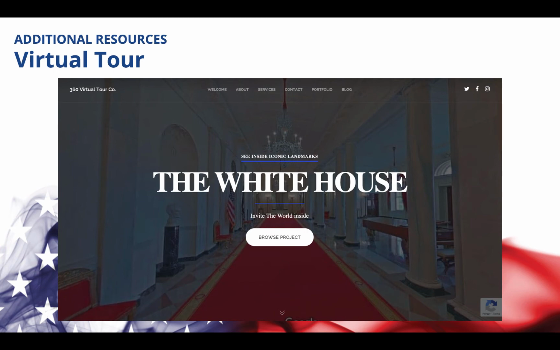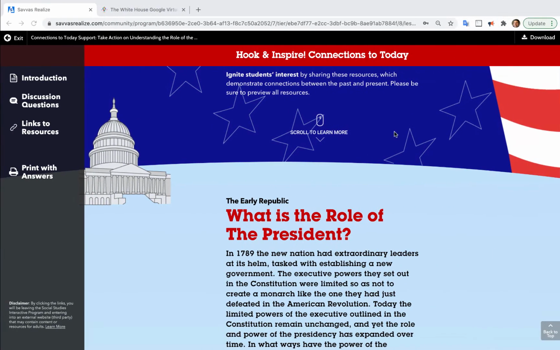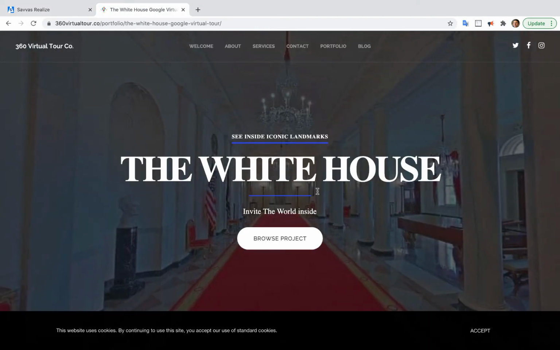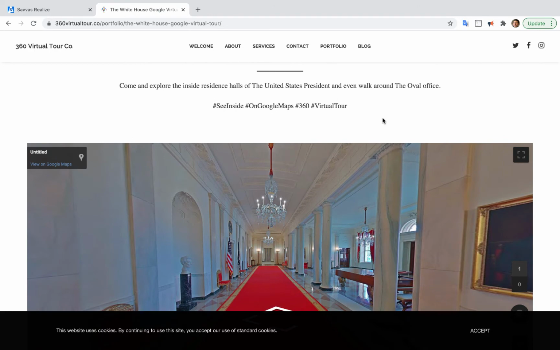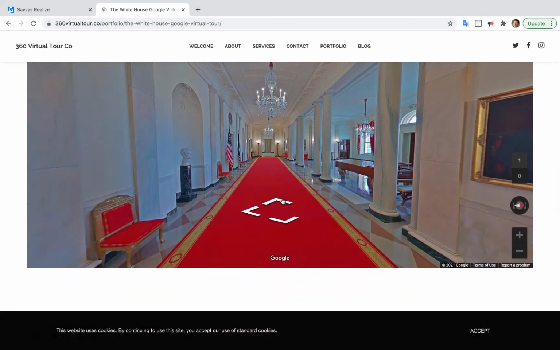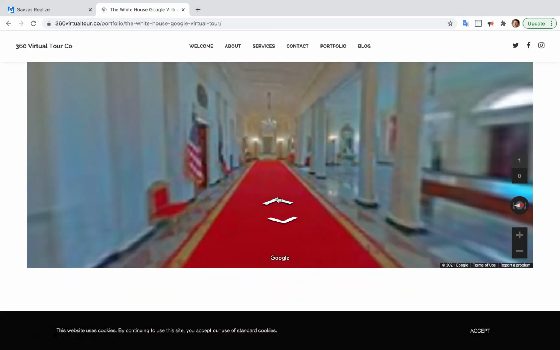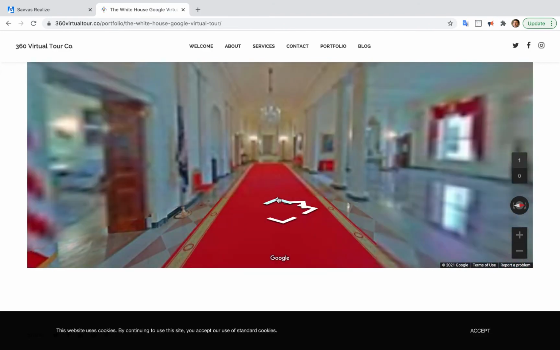In addition to role-playing, you can also have your students take a virtual tour of the White House, and there are many of these online. We're going to provide you with links to all of these resources and access to it, but I want to show you the 360 White House virtual tour. This is a great way, again, for you to use something like Google Maps and Google Expeditions, where your students can walk through what it was like to be a president.